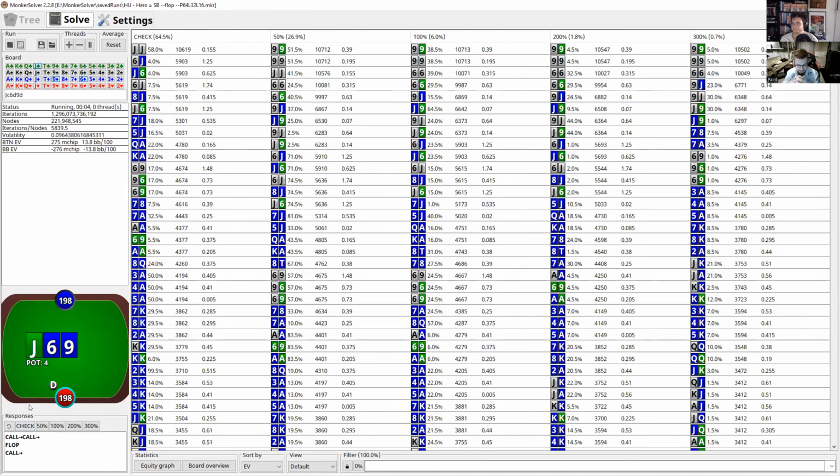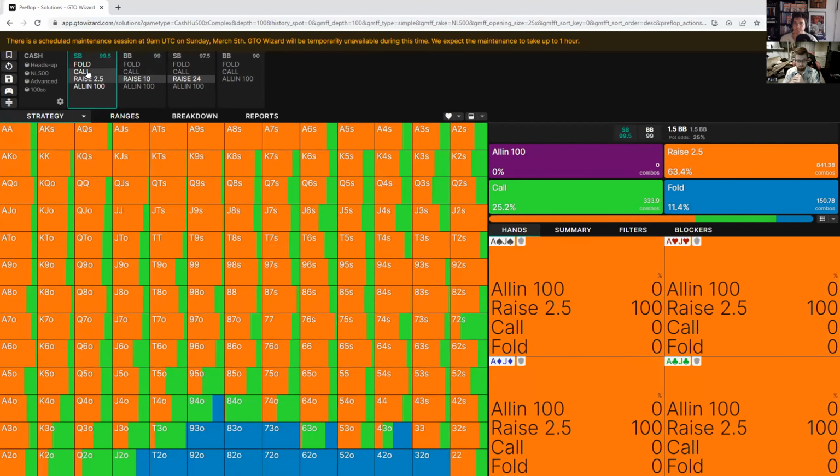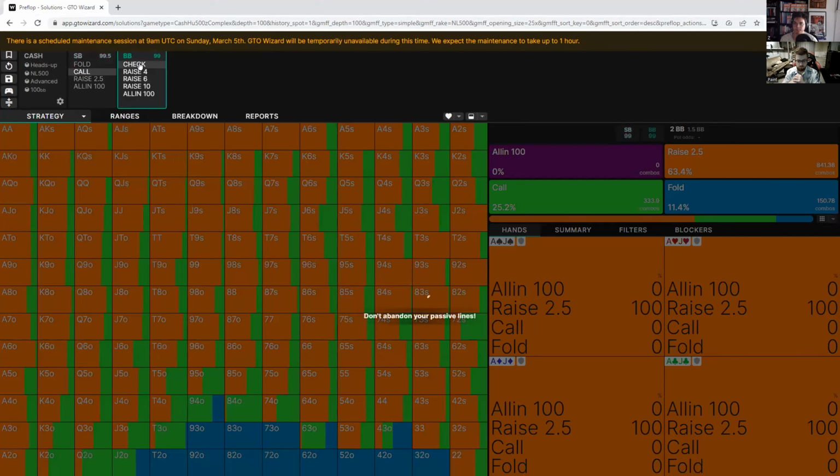6-9. And your offsuit, obviously you can bet. Now when you take these limping lines, you should be able to see it in GTO Wizard as well, like when you go call, check.